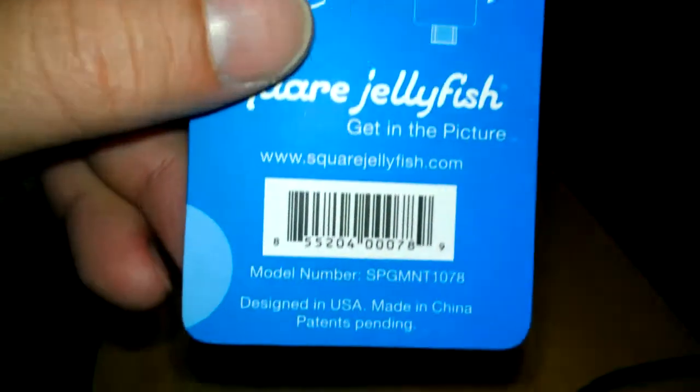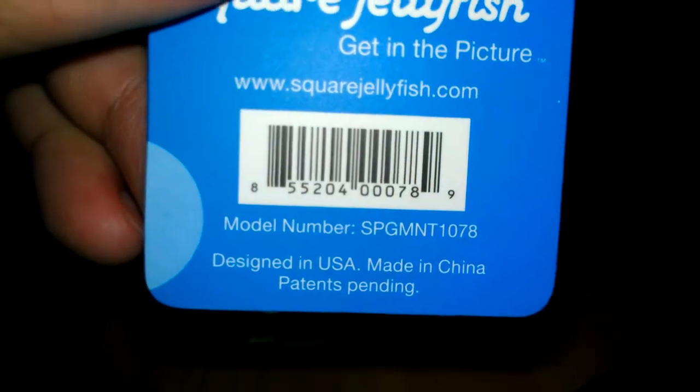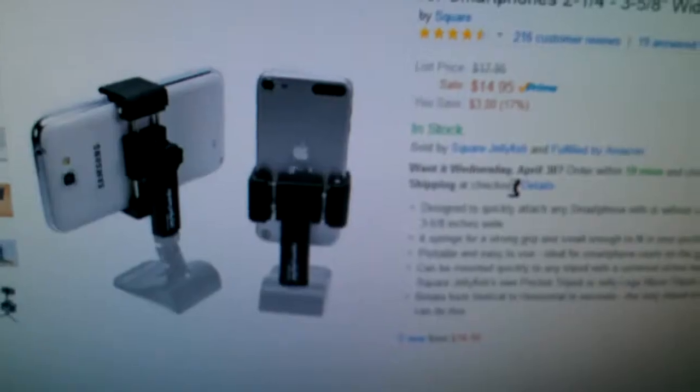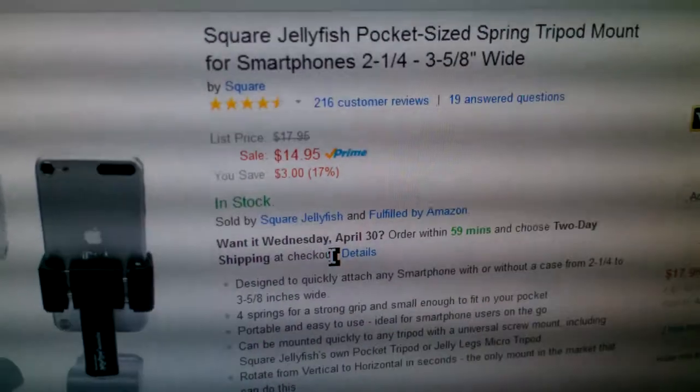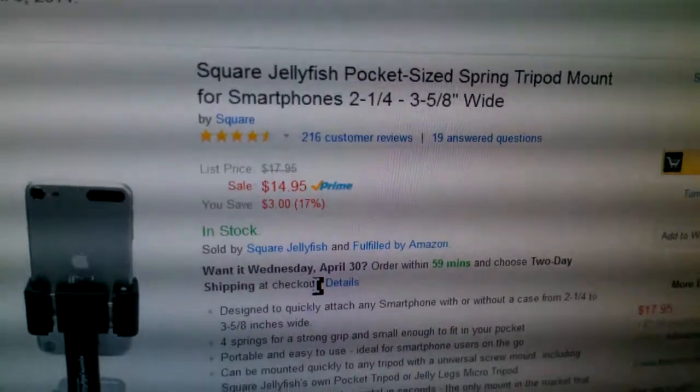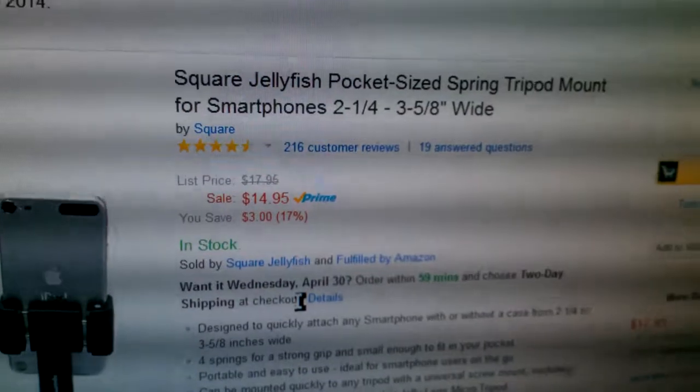So it does fit a Samsung Note 3. The Note 2 and 3 are about the same size. Let me show you where I got it. Right there on Amazon for about $15 American money, $15 USD.